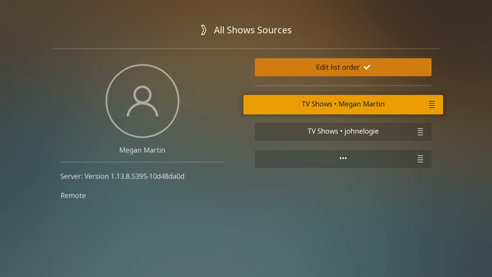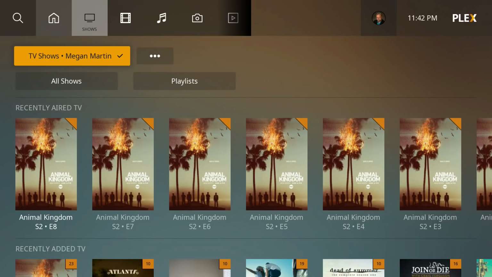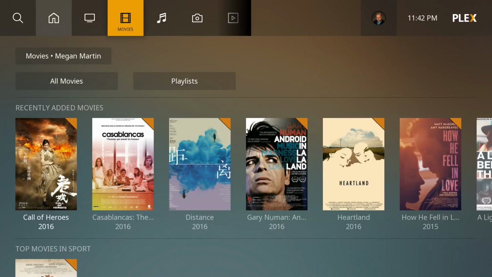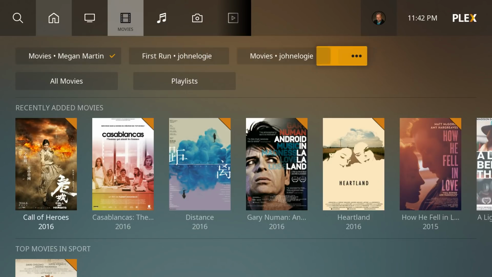Go to Edit List Order, TV shows, put it below the line, press OK, and it works the same for the other categories. So here's movies by Megan Martin, and you'll see First Run Logie, movies by Logie. You add and remove the same way.